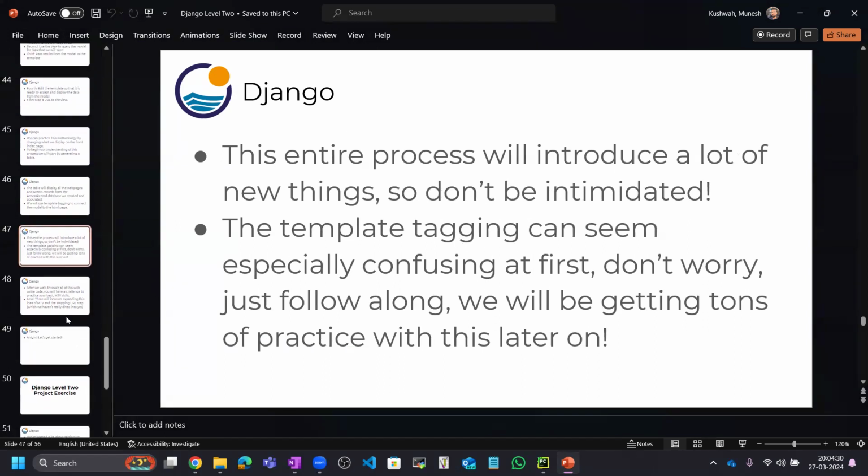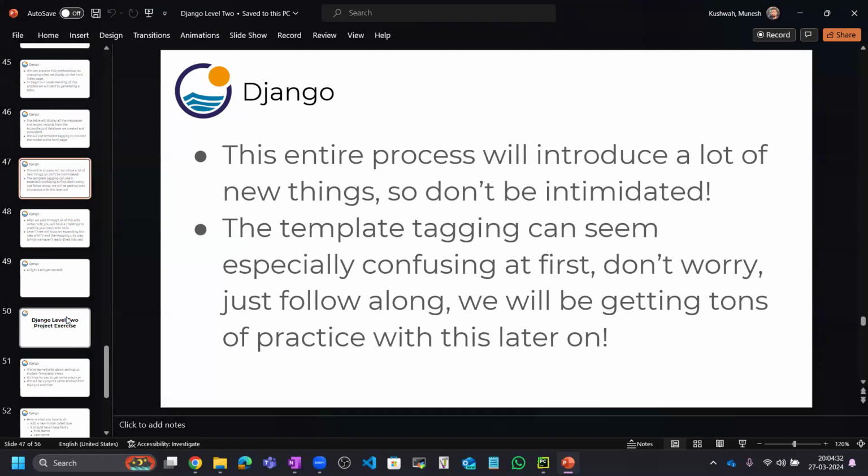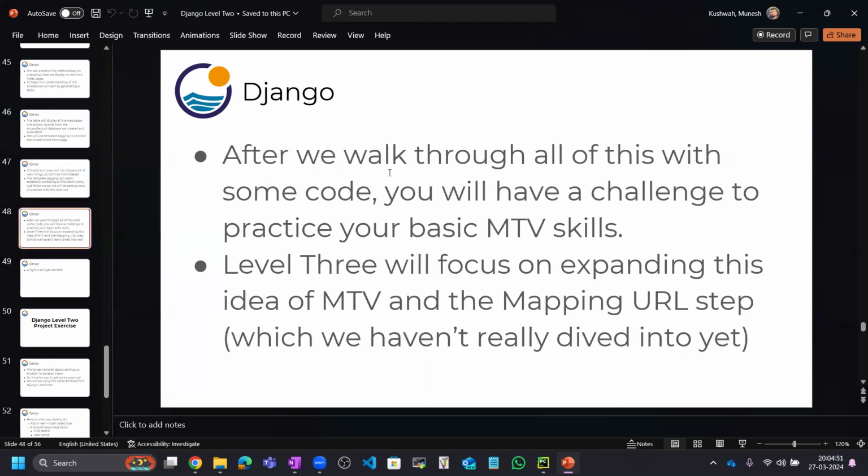The syntax part of template tagging looks difficult for everyone in the beginning, but when you practice 3 to 4 times, and after 5 times, you will become familiar with it. Then it will not look confusing to you. After we walk through a lot of these with some code, you will have a challenge to practice your basic MTV skills. One project, one challenge, one exercise for you. If you practice on that exercise, then obviously you will understand it.